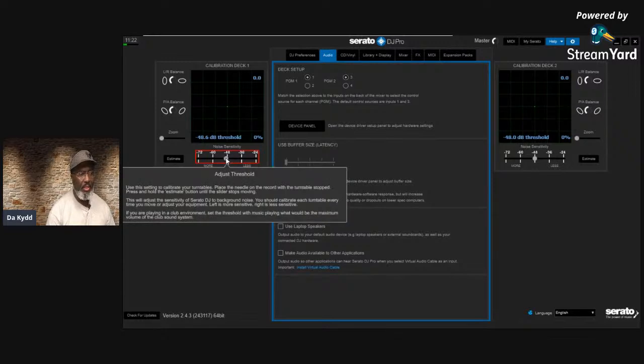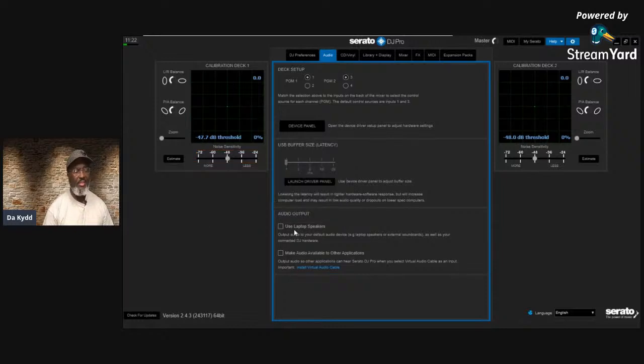Since I'm on range 12s, I don't necessarily have to move this. I don't have to do anything with this. Like I said, this is mostly with vinyl. If you're using vinyl, you want to make those changes. And then you also want to do the same thing for your right deck as well.